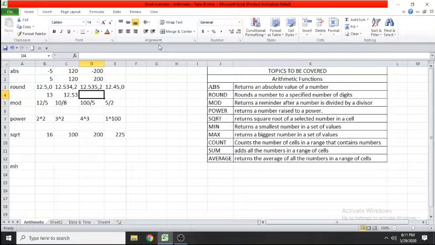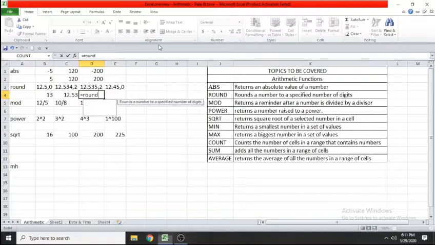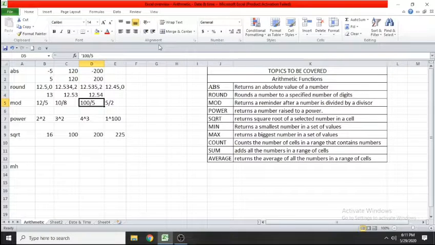Let's try with this number. Equal to round, opening the round bracket, 12.535 and I am rounding it till decimal 2. Now since after 0.53 the next number is 5, hence the 3 will become 4. Let's see and try for it. Enter. Now the output is 12.54. So this is how the round function works. It rounds a number to a specified number of digits.